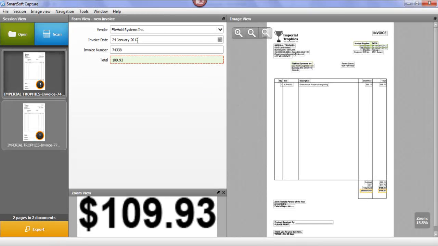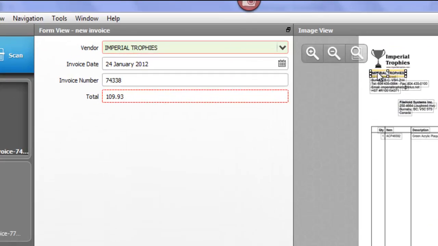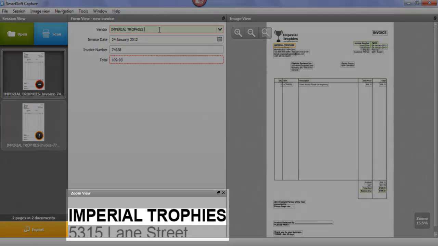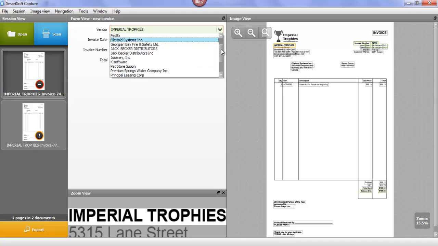Sometimes when you process certain documents for the first time, you may need to teach the software to recognize some fields properly. In this case, I need to fill in the vendor field with the correct value. I'm going to locate and select the area on the document that contains the correct information. I simply click the text. I do not have to type anything. See the large text area at the bottom of the form view? It helps to instantly verify the data in each field.